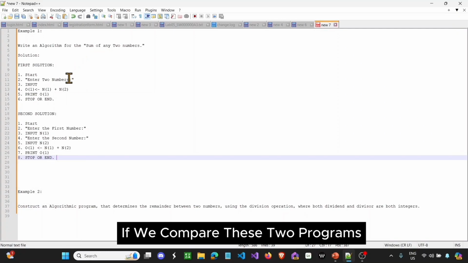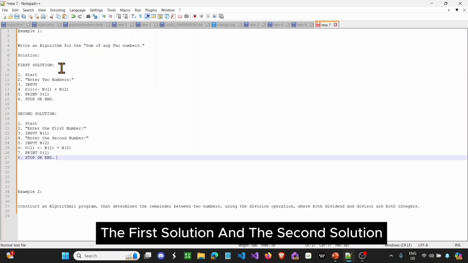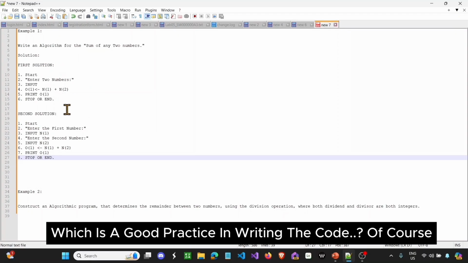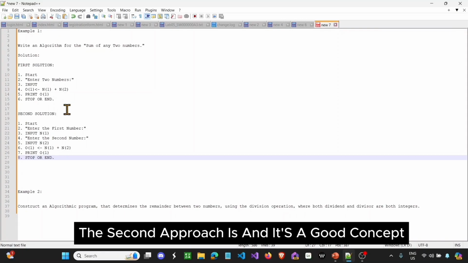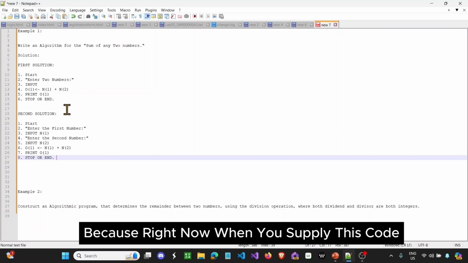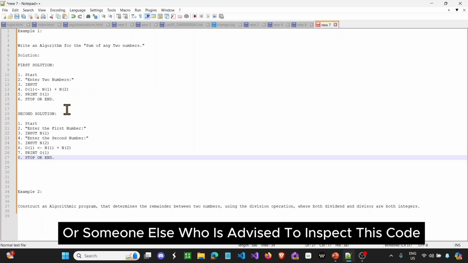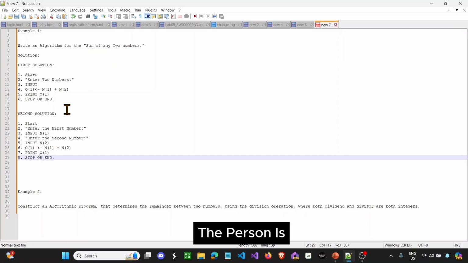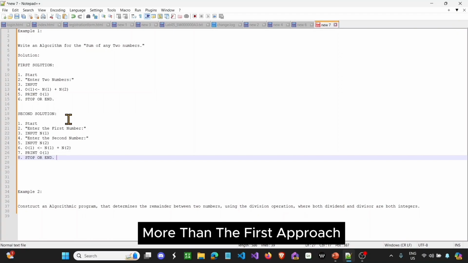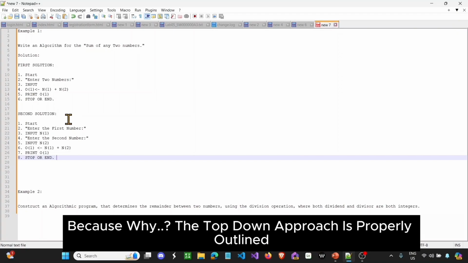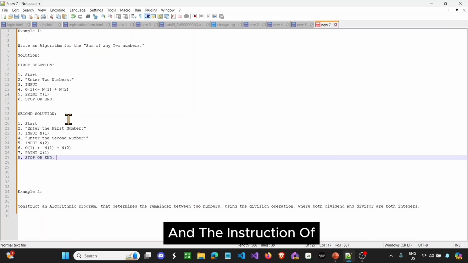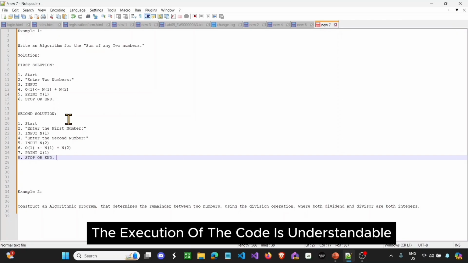Now, if we compare these two programs, the first solution and the second solution, which is a good practice in writing the code? Of course, the second approach is, and it's a good concept because right now, when you supply this code or this source code to a novice or someone else who is advised to inspect this code, the person is going to fall in love with the second approach more than the first approach. Because why? The top-down approach is properly outlined and the instruction of the execution of the code is understandable.